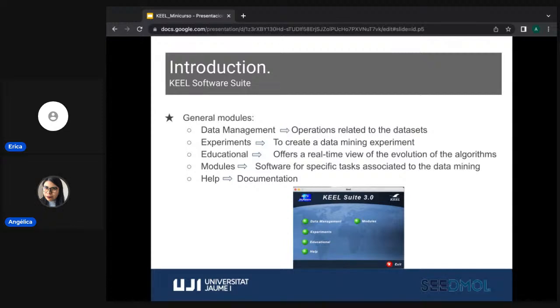This section has two main objectives. One is that you can use the software as a test and evaluation tool during the development of an algorithm. On the other hand, it is a helpful tool that can be used to compare new developments with standard algorithms already implemented in the KEEL software.